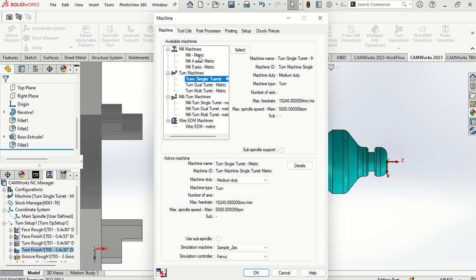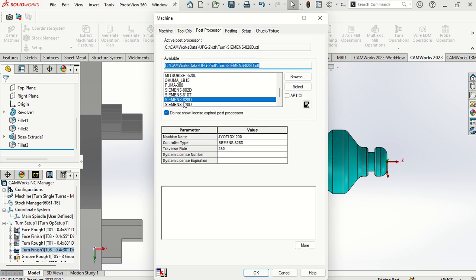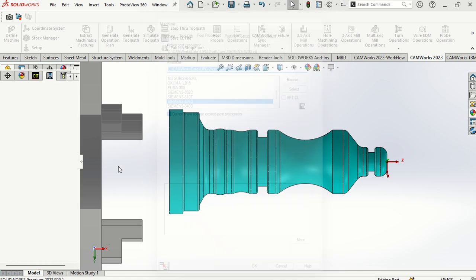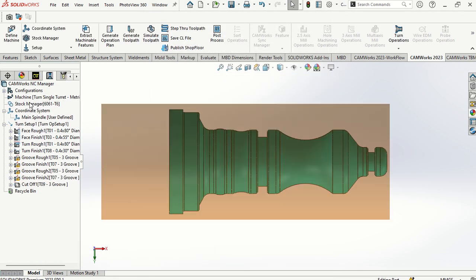It has the 3-axis milling, 4-axis milling, 5-axis milling, single turret, dual turret, multi-turret, mill-turn single, mill-turn dual, and mill-turn multi turret, and also it has wire EDM. So my machine, I picked the single turret, then post-processor I'm using Siemens 828. Okay, and in here you come to your coordinate system.